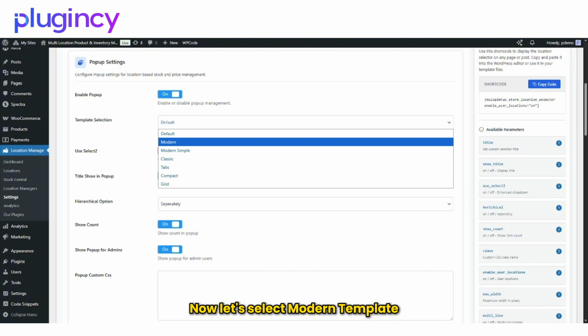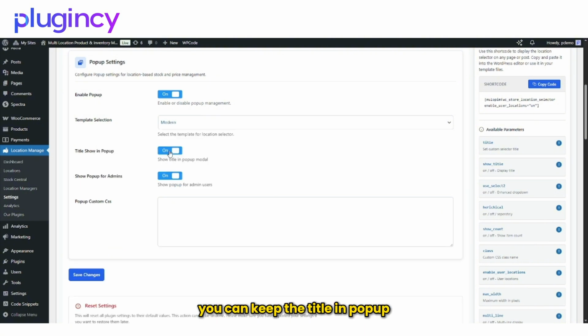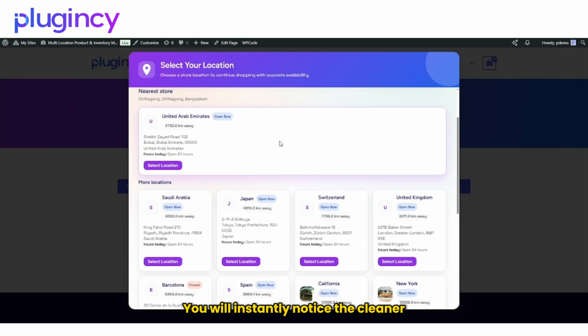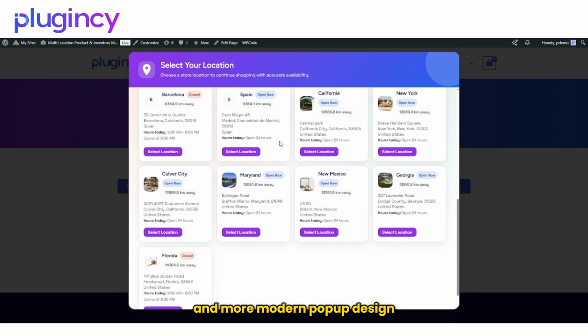Now let's select modern template. You can keep the title in pop-up and show pop-up for admins and add custom CSS here also. Then click Save Changes. You will instantly notice the cleaner and more modern pop-up design.